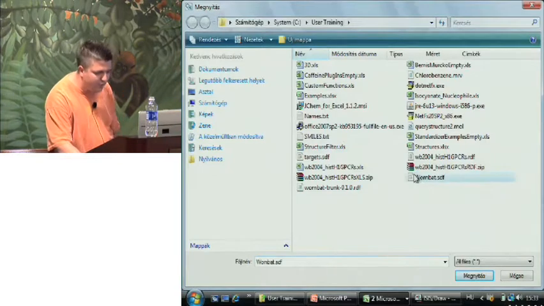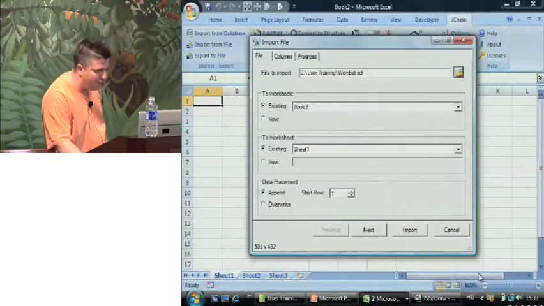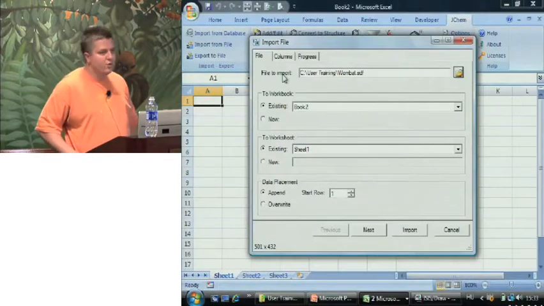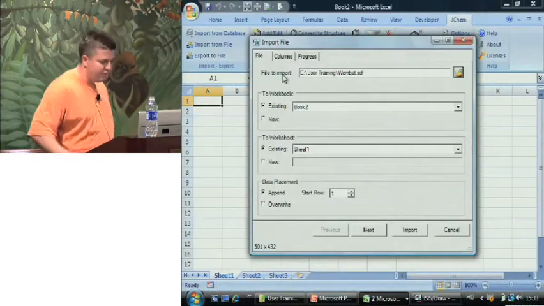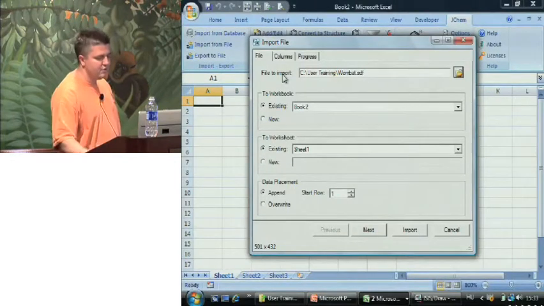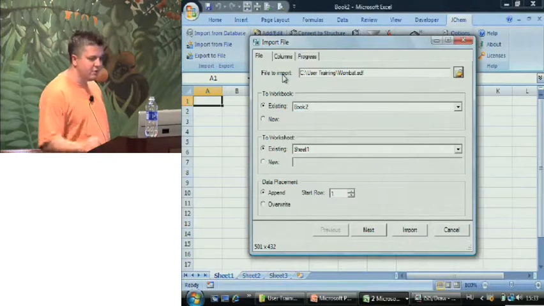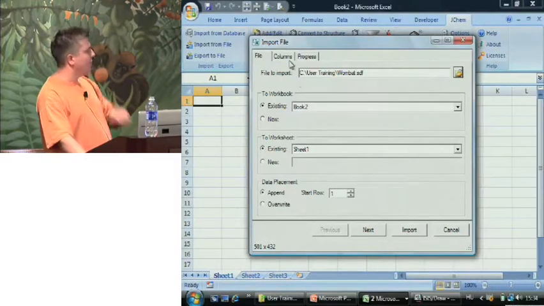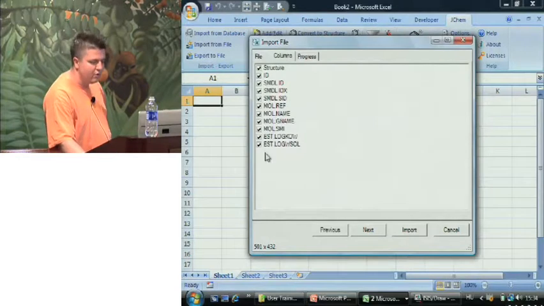So I'm going to pick an SD file. Here in the first sheet, basically you can specify where you want to place the structures. You can specify which workbook, which worksheet. You can also append to an existing list of structures. In the second tab, you can pick basically which columns you want to import.